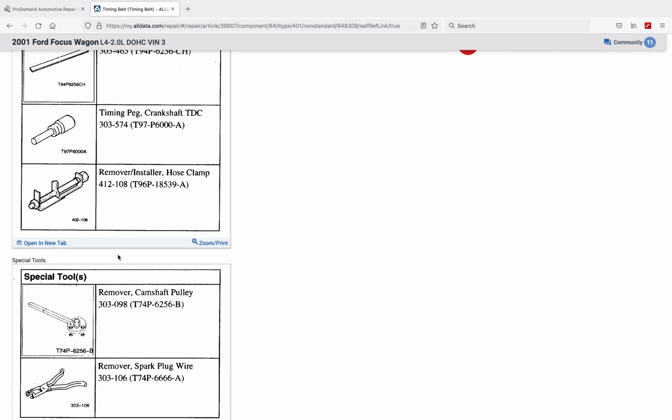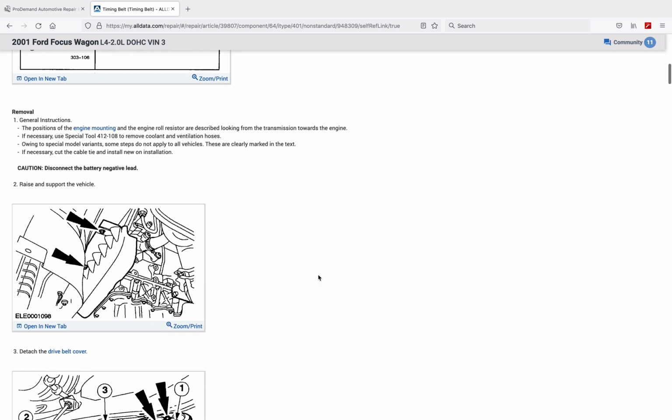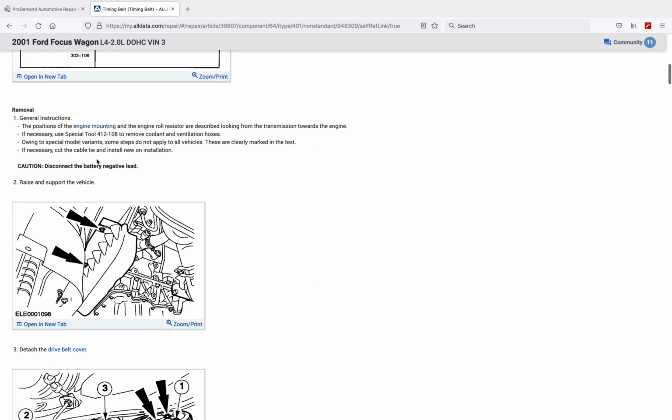Now you can work your way around some of these tools like the hose clamp remover installer. You might be able to use a set of pliers. The spark plug wire, you might be able to use a set of pliers or pull them off by hand. Just this is what the OEs recommend. Now down in this list, we go step by step.